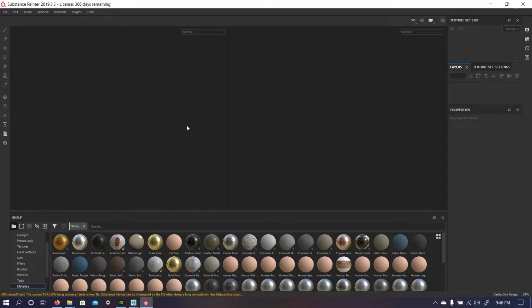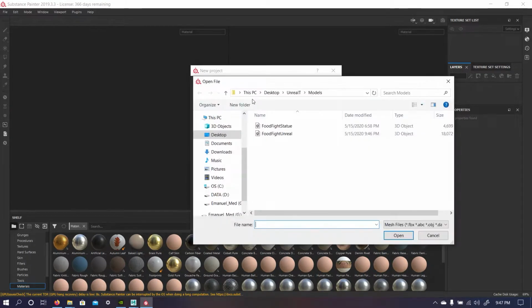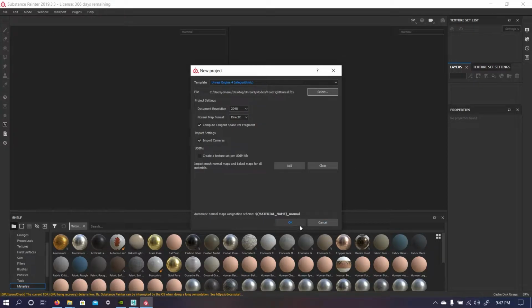Okay, once you have Substance opened up, I've had mine open for a while, it's the same kind of process. We want to import it into Substance. So I'm going to go to File and click New, and it's going to ask you what template you want. There are a lot of different templates: Adobe Dimension templates, PBR templates, Unity templates, and an Unreal template. I want to click the Unreal template, and right here where it says File, you click Select, and that's where you find your model. Mine's going to take me directly to where it was. Food Fight Unreal, open it up, and just click OK.